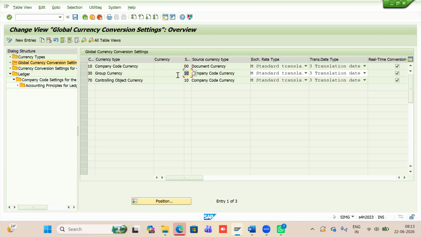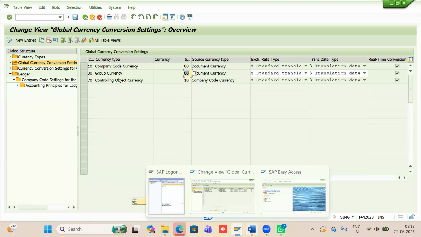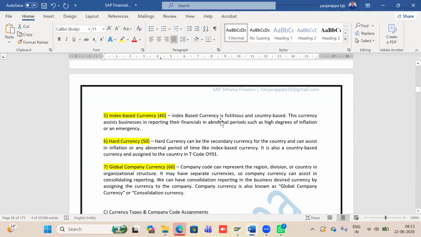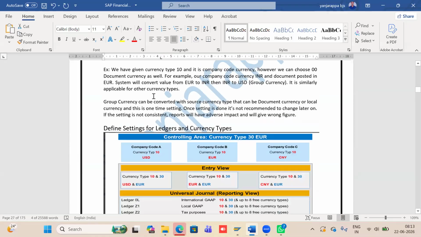If we assign like this, so 00, first what will happen? It will convert the document currency into the company code local currency, then it will convert into the group currency. Group currency can be converted with the source currency type that can be document currency or local currency.